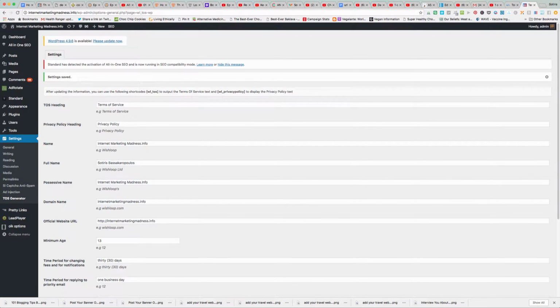Now you'll see once we've done that, up at the top there's a little box with two short codes here: WL_TOS, which is for our terms of service, and WL_privacy policy, which is for our privacy policy. The first thing I'm going to do is the privacy policy. I'm going to copy this bit of short code and go to pages and click add new.